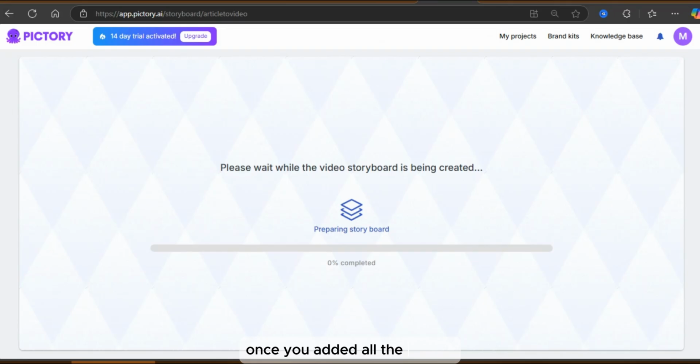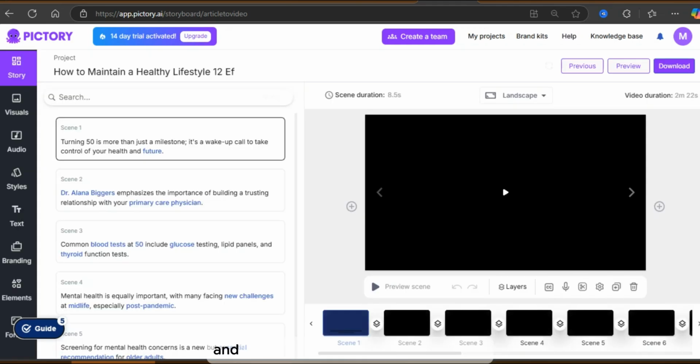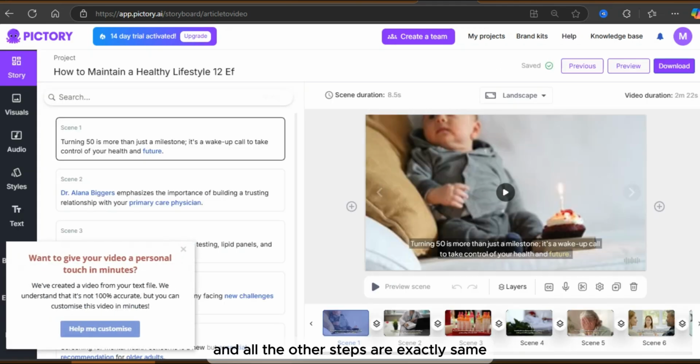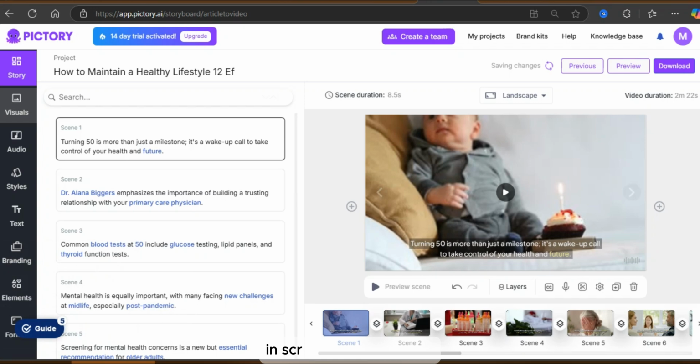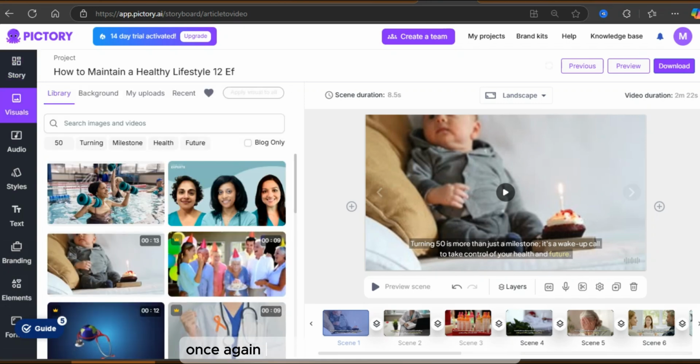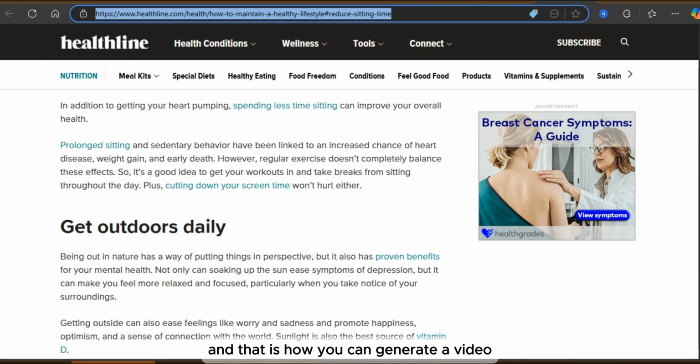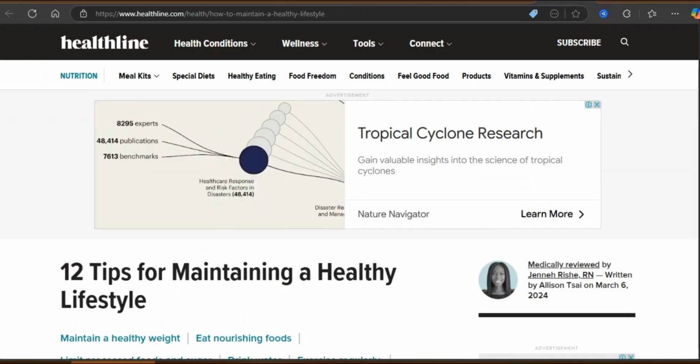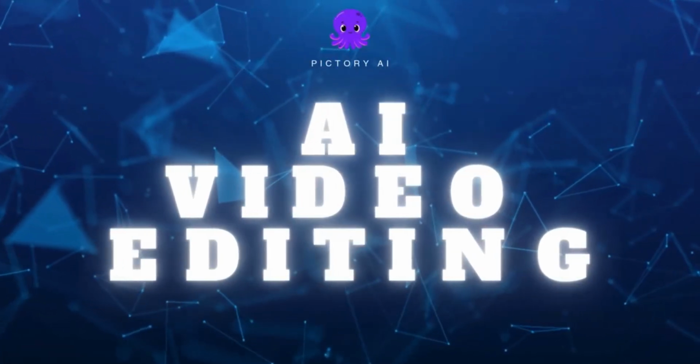Once you added all the scenes, click on Next, and all the other steps are exactly same as I have showed you before in script to video feature. Once again, you can customize anything you like, and that is how you can generate a video from the article. Done.